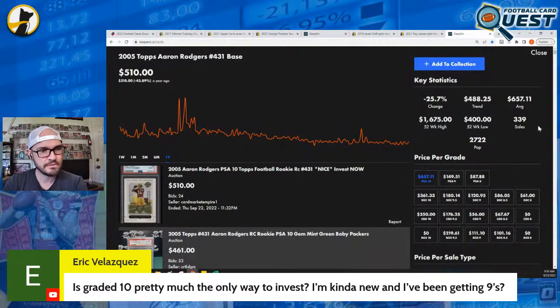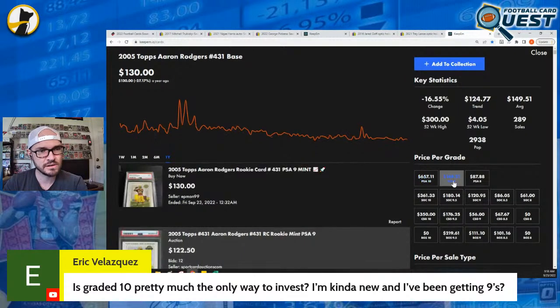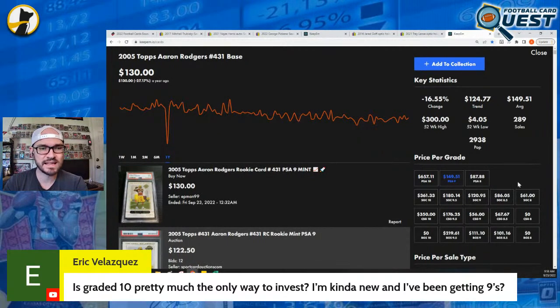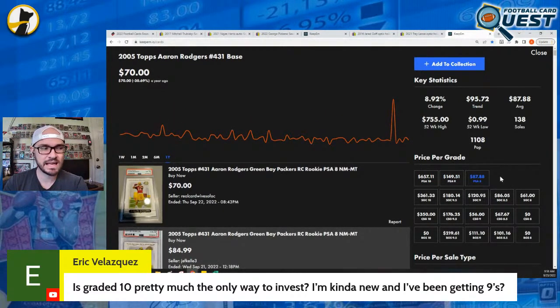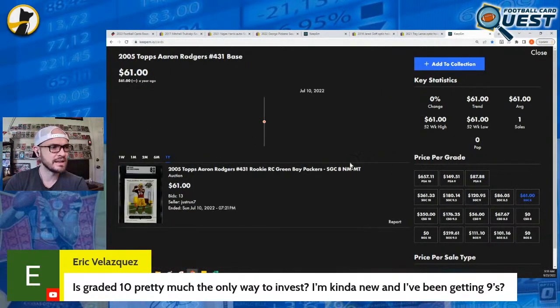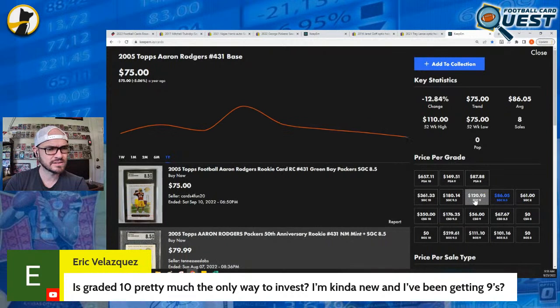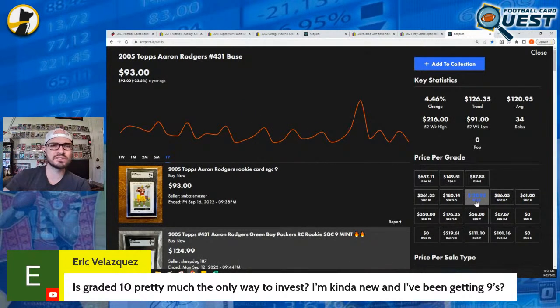The trend 488, 339 sales over the past year, 289 sales in a PSA 9, 138 in PSA 8, because people understand how much more rare this card is, how much harder it is to get this card in a PSA 10 format. And ultimately, what you're looking for here on these elite Hall of Fame guys with their cards being 20, 25, 30 years old, you're really looking for it to be authentic and in decent shape. And you're okay with taking one sale on an SGC 8, sales on an SGC 8.5, which you would really never see on ultra modern stuff, 34 sales on the SGC 9.